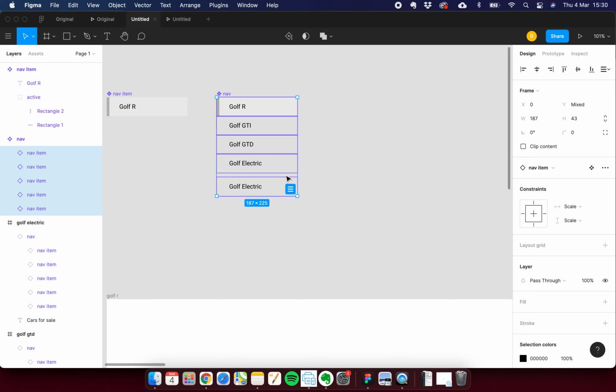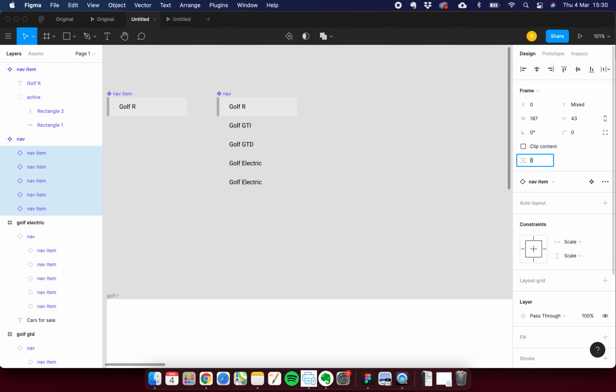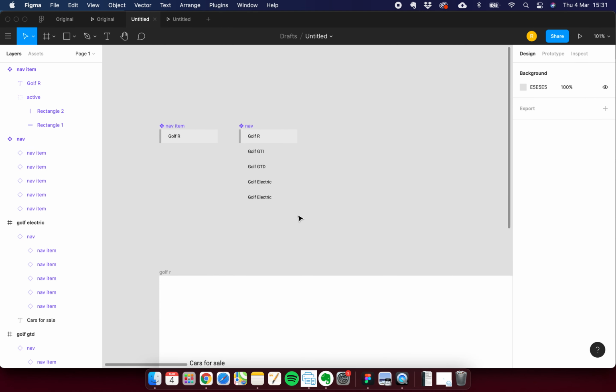So to neaten them all up, go up to here and you can click on distribute vertical. If you click that, then it's all perfect and it's got a 2 there. So if you don't want any space, you could press down twice, or you can put a number in yourself or click up and down. But that's the really nice way to keep everything nice and aligned.